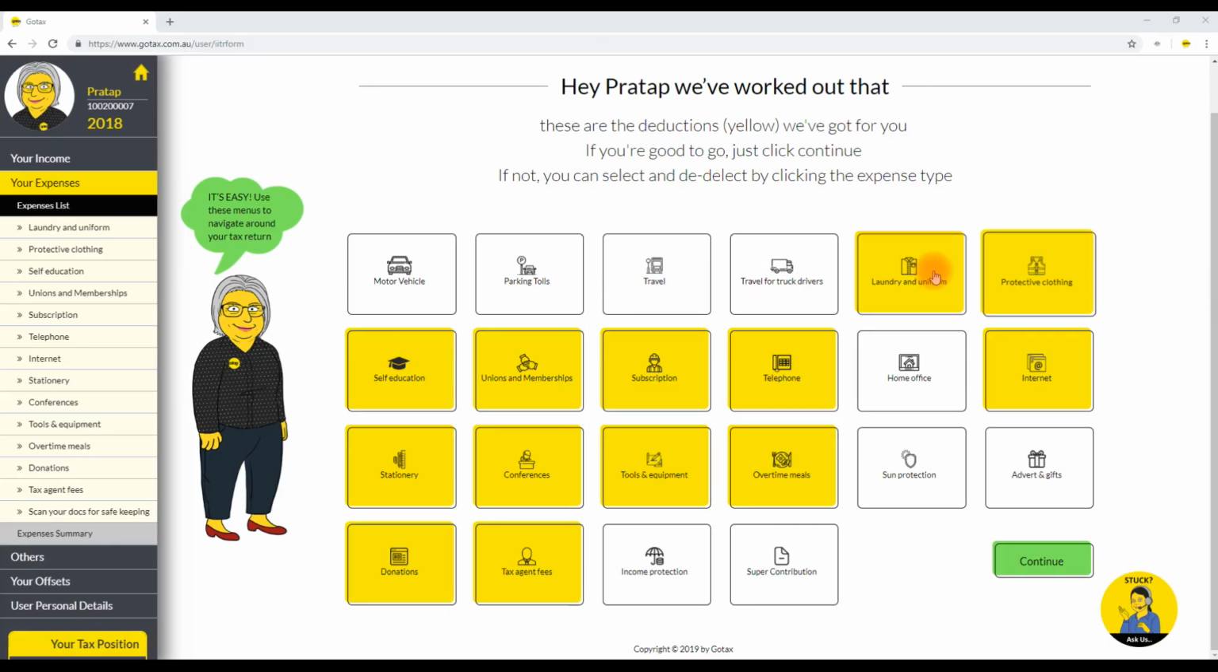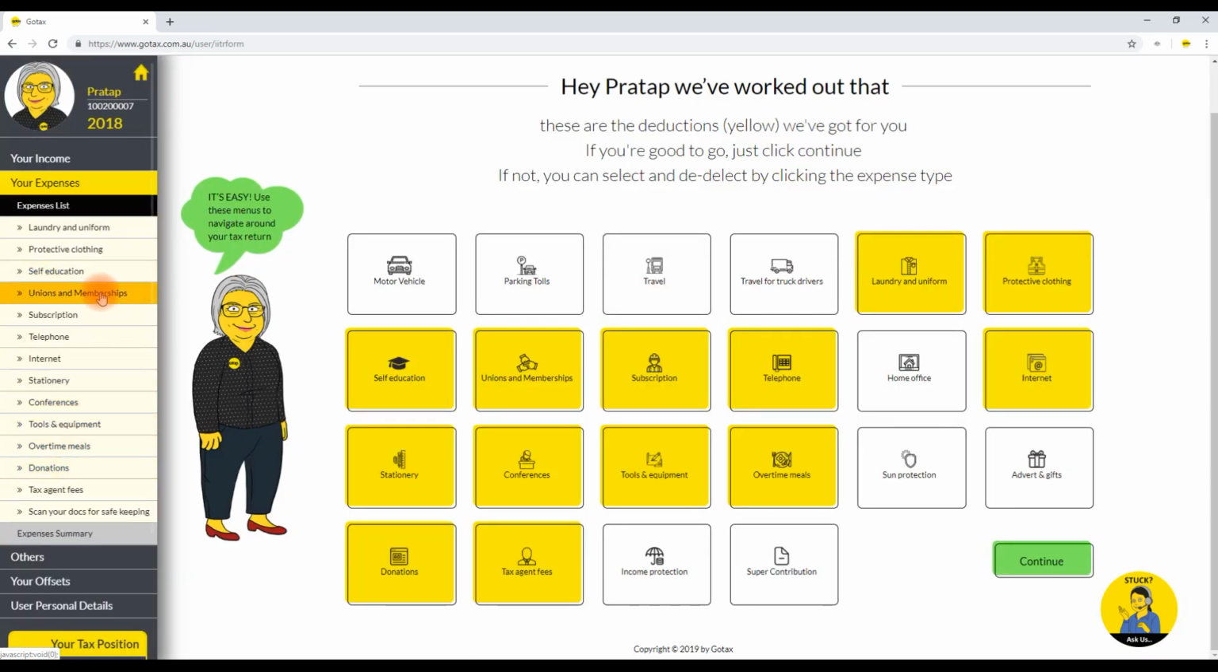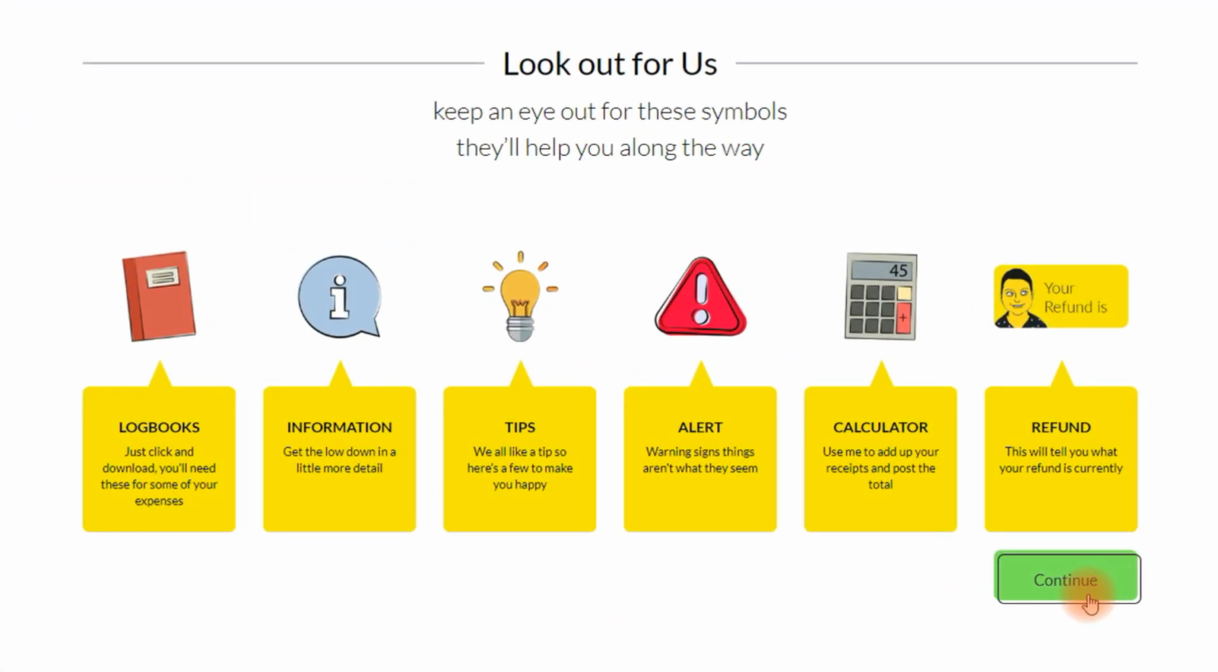Based on the list you previously saw, the system has selected the common expenses for your occupation. If there's something on the list you can't claim, or there's additional expenses not selected, simply click the box to check and uncheck the expense. You'll see on the expense list here on the left side, the expense will appear and disappear. Double check your expenses match those you selected and look out for the little icons while doing your tax return.